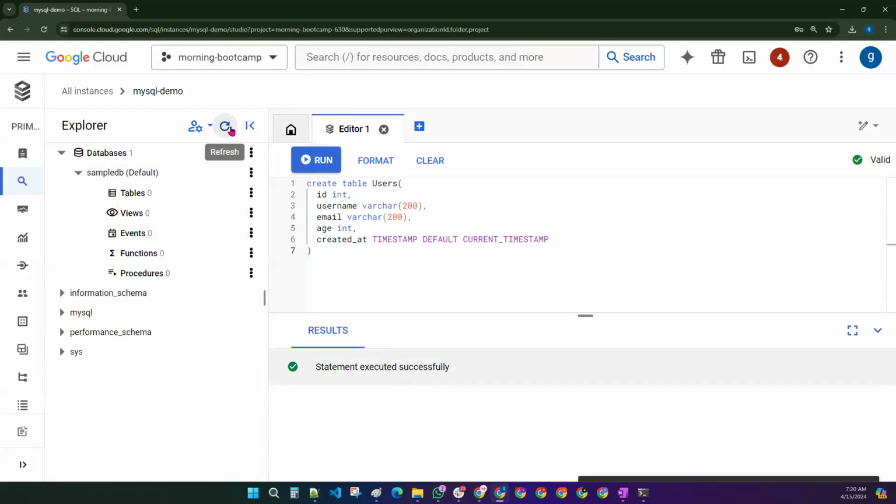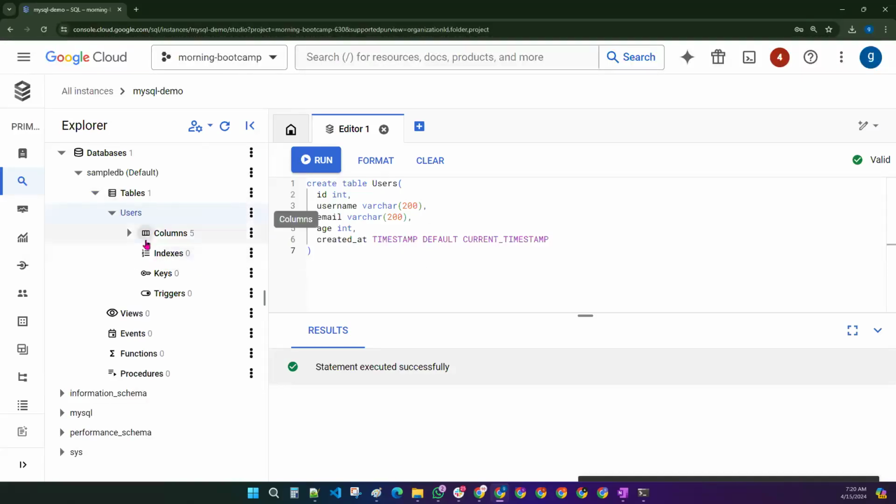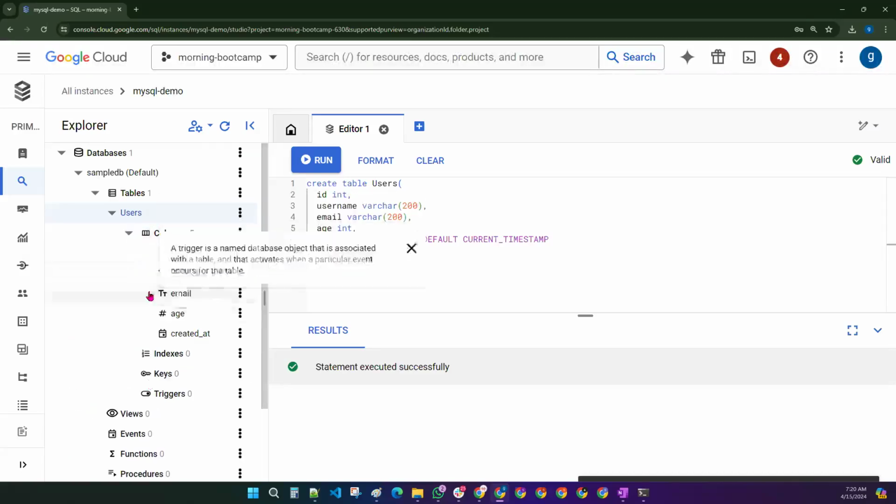So if you refresh here, you have a refresh button here, guys. If you refresh here, tables: one. Click on this one, you have a users table. Click on the arrow mark beside the table. When you click on it, you have 5 columns. If you want to see the details, you can see all of these things.